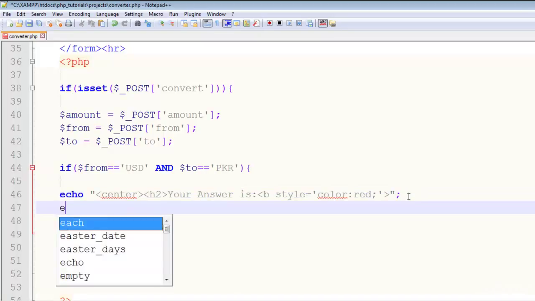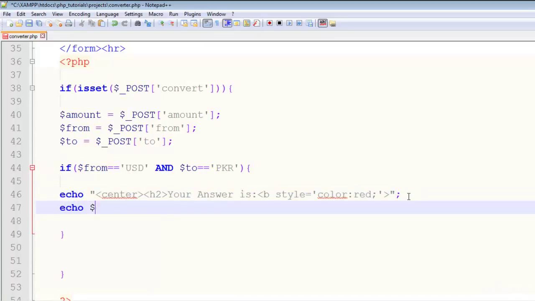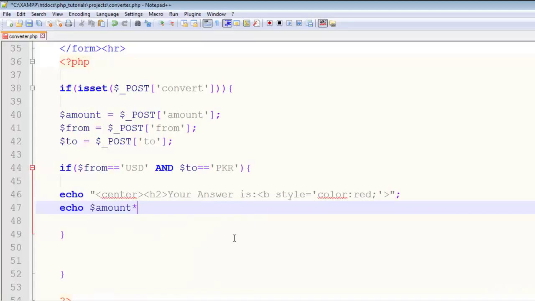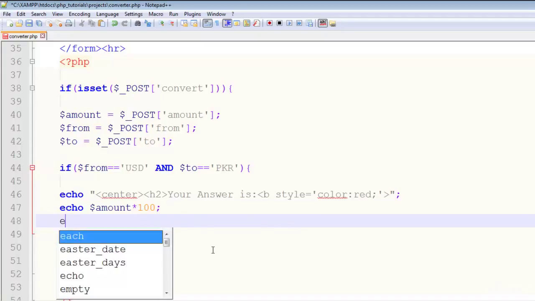So once again, now echo. At this moment I will say, because I should know the exchange rate of the currency I'm talking about, this the second one basically. So I'm saying amount should be multiplied with 100 rupees, because I know 100 rupees is the exchange rate for dollars. So you should also know that.